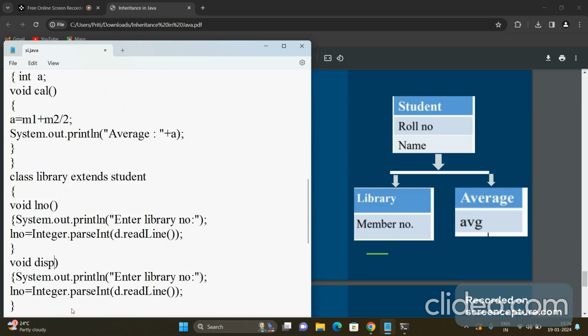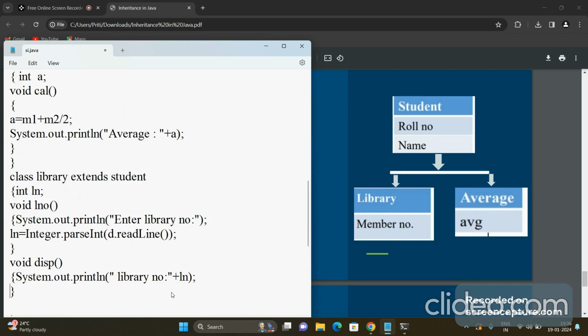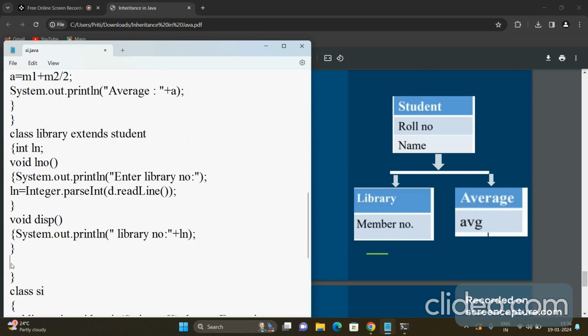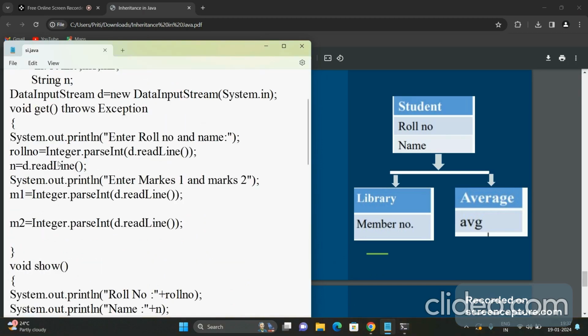Now we want to display the library number, so we will have this function which will display the library number is equal to plus lno, and we will declare the lno variable inside the class. Closing of class. Let's see now which function we need to call: roll number and name, then for member, and then for average.